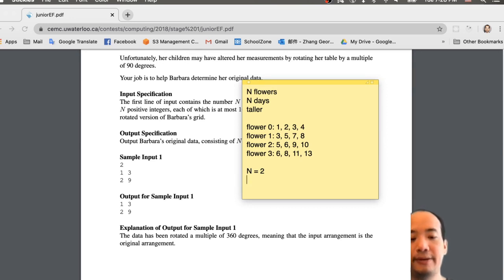Now, since n is 2, I have the first one, it should be, let's say, just 6. The second one, how about just 2? And this one should be 8. This one should be 3.